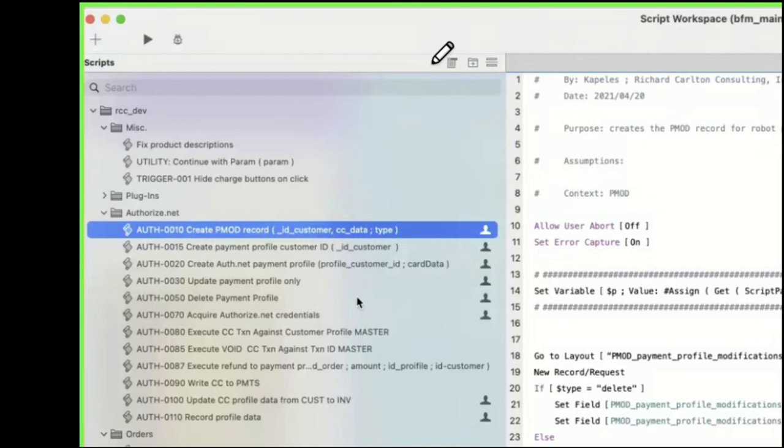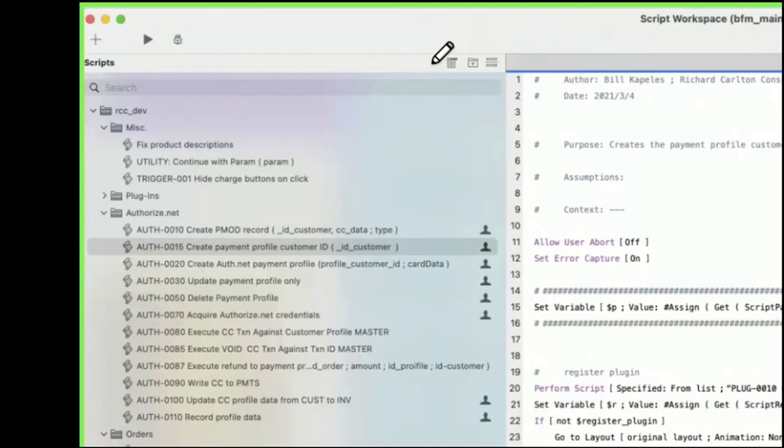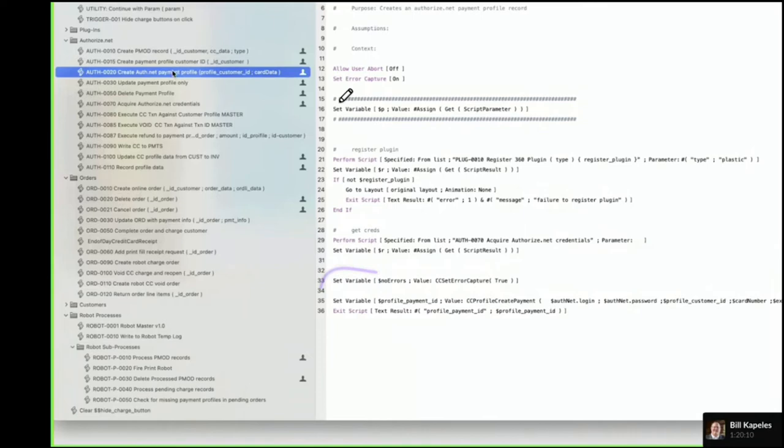Okay, yeah. So all right, these scripts are exactly the same as the ones I showed you the other day. Create payment profile, customer ID. It fires off the request to Authorize. So you can see here, register the plugin, acquire the Authorize.net credentials, set no errors. What you don't see is the test mode, right? Because this is live. And so then I do CC profile create customer, and this fires via the robot from that master script. Okay. Same with the payment profile. So it's nothing magic. It's just using the robot, right?